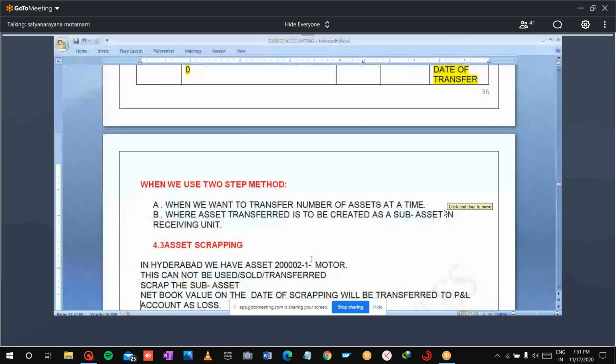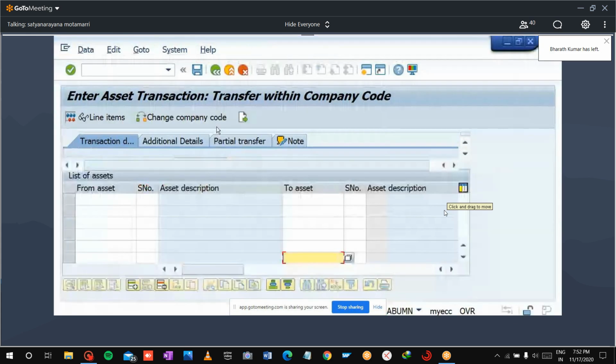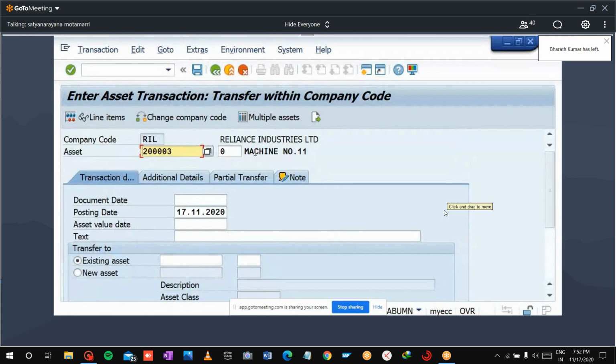Second case, where asset transfer is to be created as a subasset in receiving unit books. Now you've seen when you transferred, it has taken 2,03,000 sub number 0 as a main asset. Now you want to transfer this item as a subasset in Bangalore. So when you use the single step method, it always creates only a main asset. It will not create the subasset.